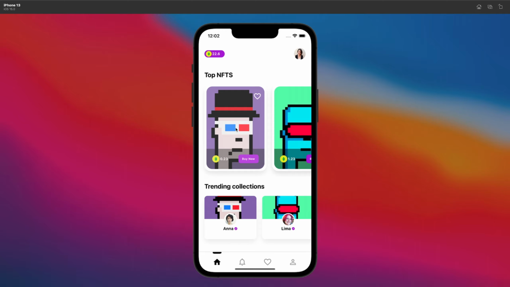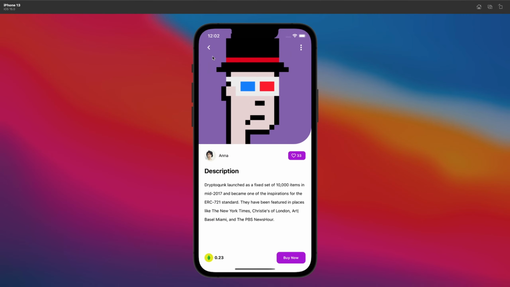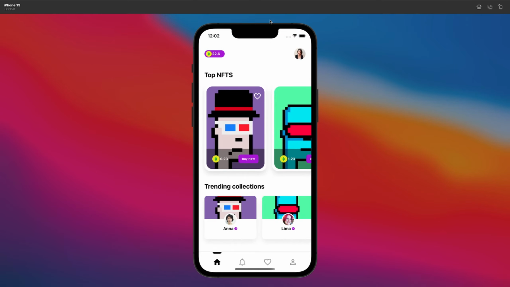Once I click on this NFT card, it's going to take us to the detail screen, which shows the NFT, the creator image, the creator name, then this number of likes over here. Then right here we have this description text, and below it we have the details of the NFT. Below it we have the price of the NFT in Ethereum, and also the buy now button. And once I click on this back button, it's going to take us back to the home screen. So that will be the preview of the app.